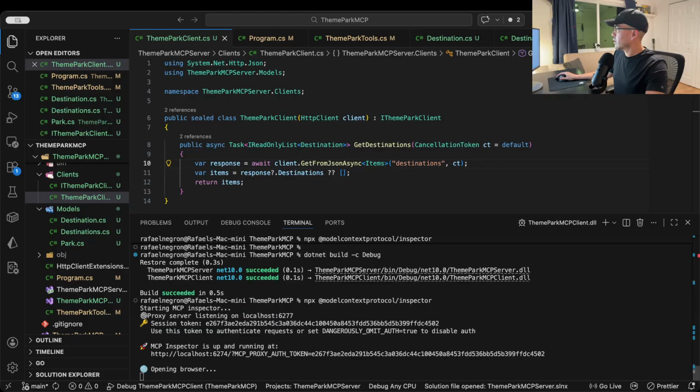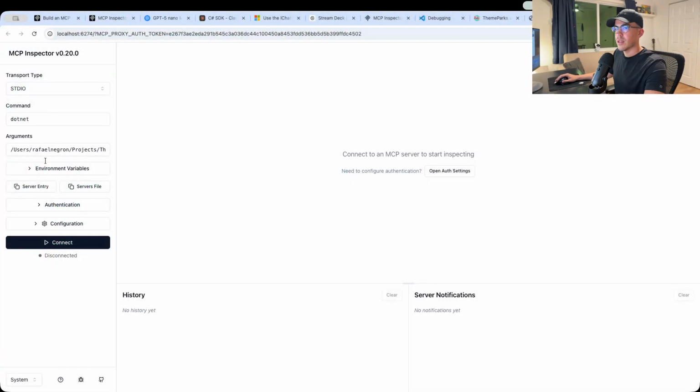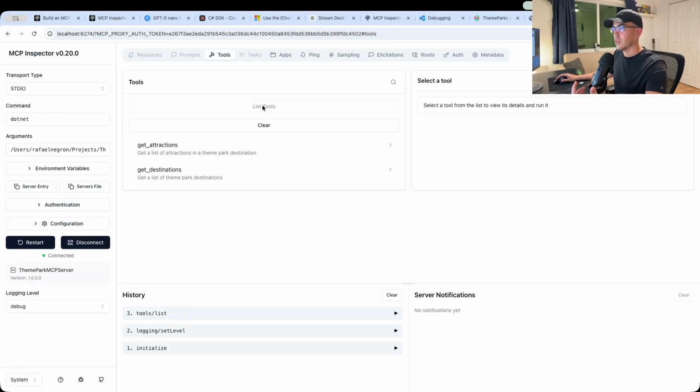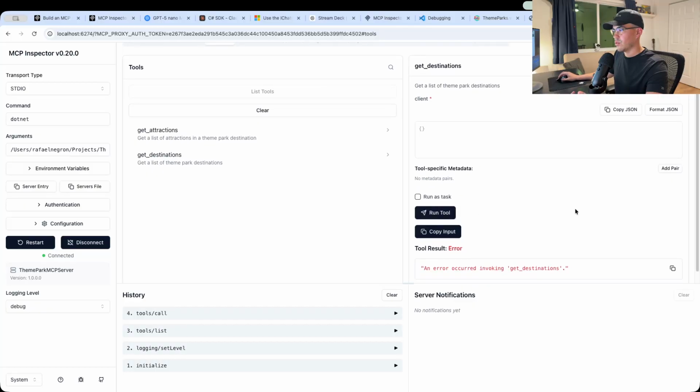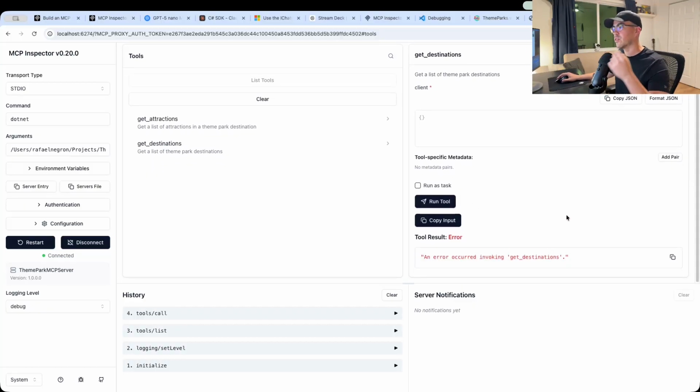Okay, are we gonna get a new window? We are. Let's go back over here. Okay, so connect, we can list tools. Let's go and see if we can get the destinations, run tool. Still an issue, an error occurred invoking get destinations.